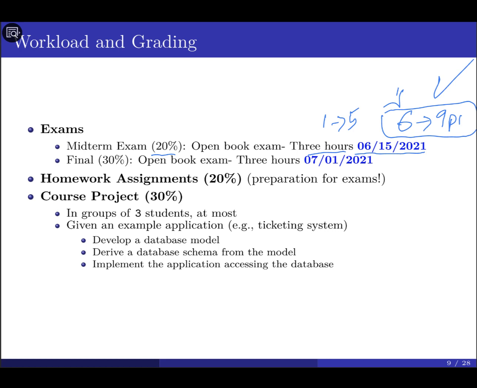Anyway, maybe the midterm exam is going to be from 6 to 9. Okay? Not at the same time, to make sure that everyone can attend the midterm exam. This is the expected date for the midterm exam. Okay? The final exam is going to be the same thing. It's an open book exam. It's going to be 3 hours. And this is the final exam date, which is going to be the last day of the class.